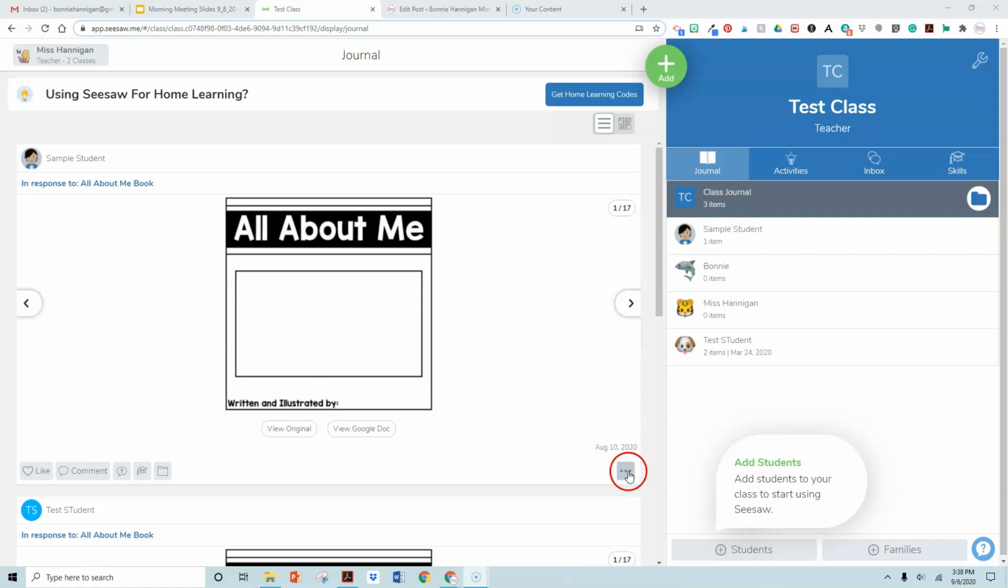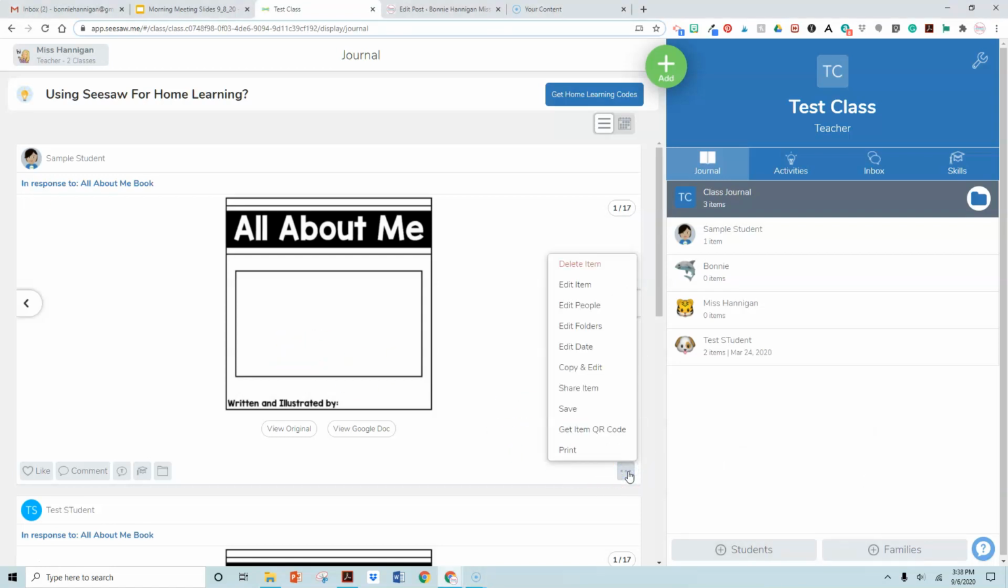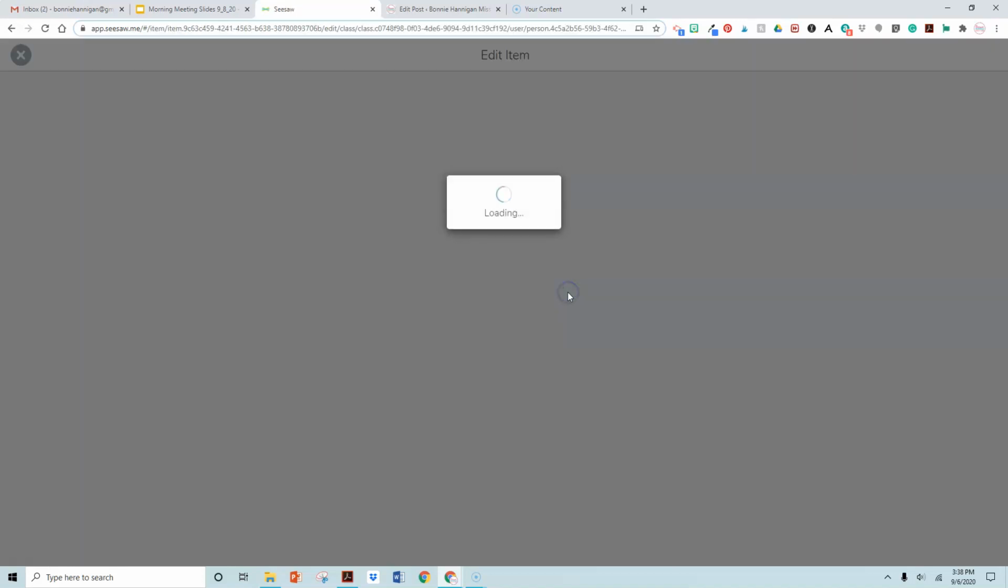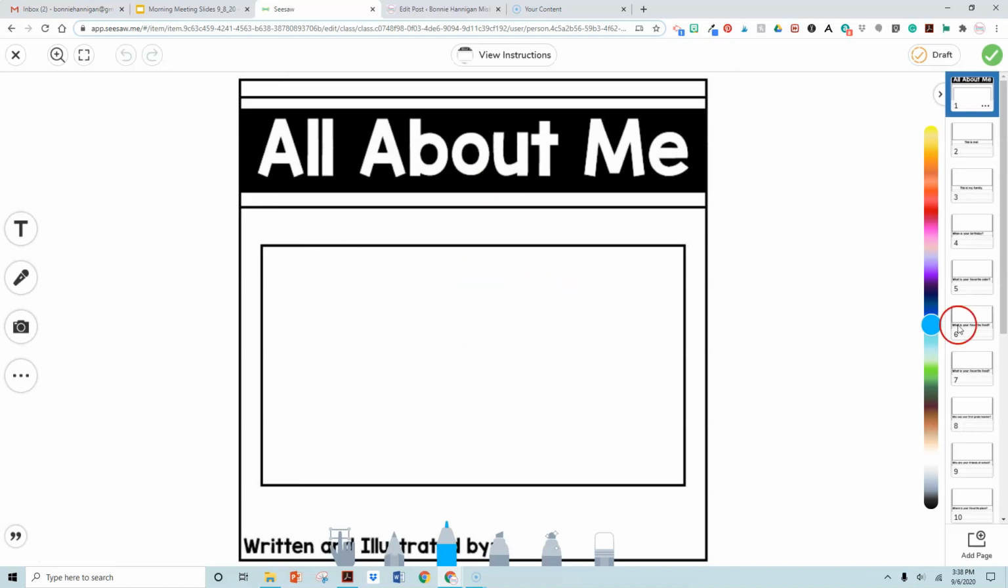So you go into the assignment, you click on these lower 3 dots in the lower right hand side, and you click on Edit Item. This will open the item, and then here you'll see all the different pages. So depending upon where you want to put the sticker, I usually add them to the front side. You click on the camera here and you click on Upload.